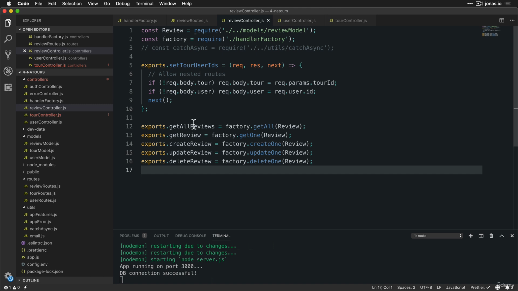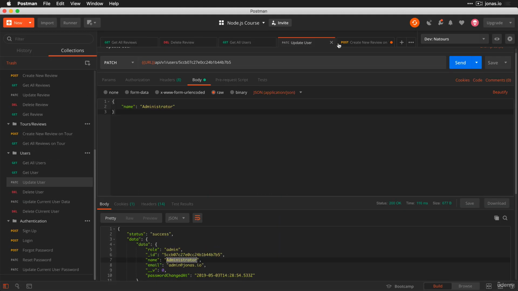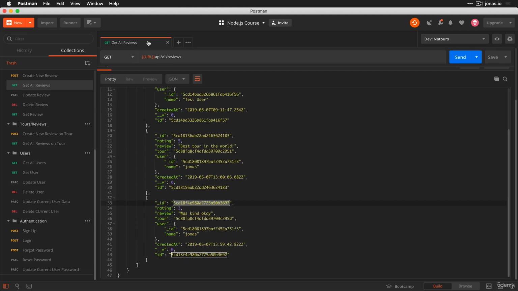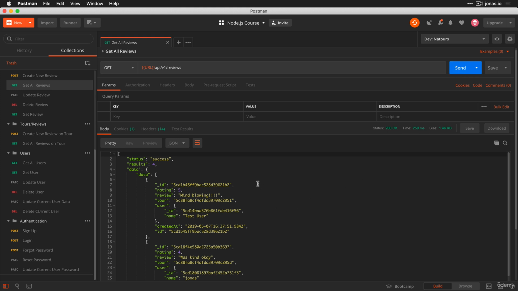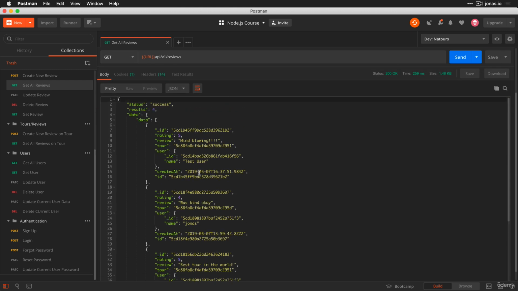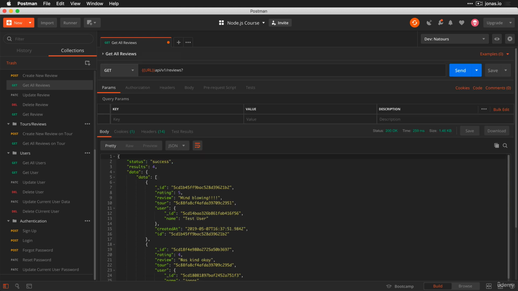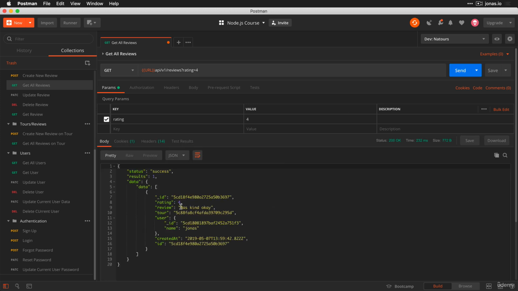And let's now test out the get all reviews. So let's save changes here as well. These ones we don't need, but I actually want to get all the reviews. So right now we have 4 reviews. Let's now try to filter for reviews only with a rating of 4, let's say. So query string rating equal 4. Oh, and it actually works. So nice. That's really nice.